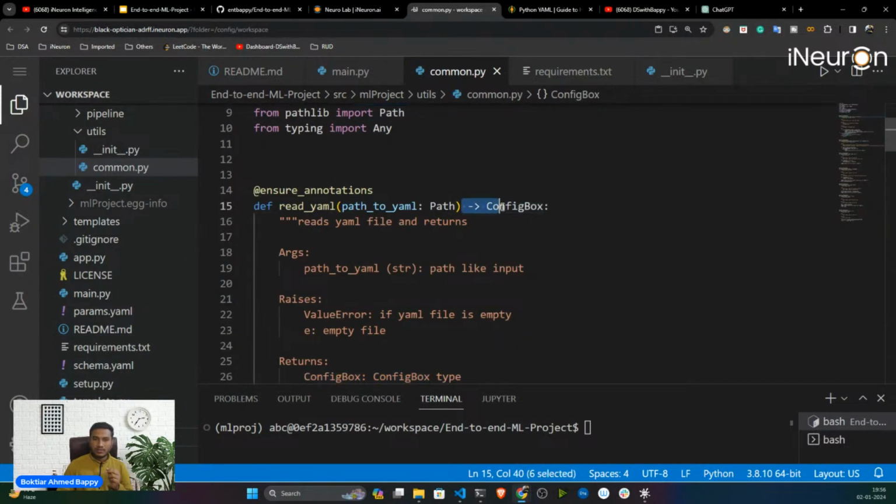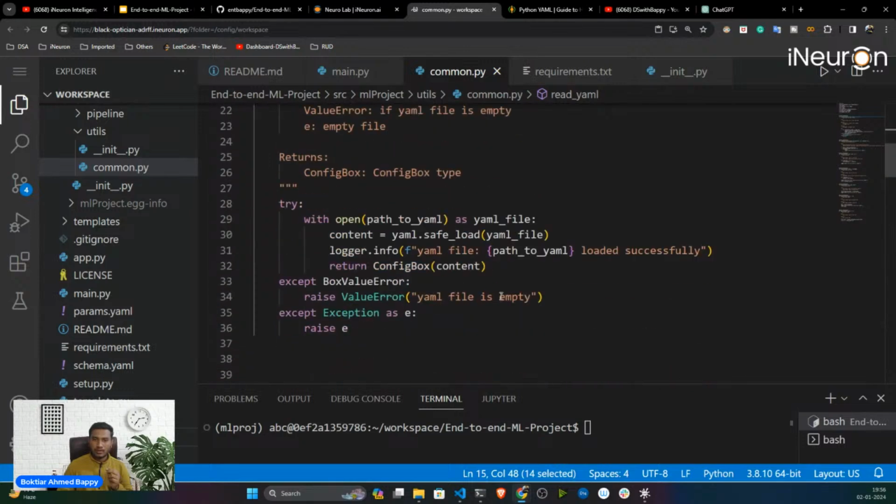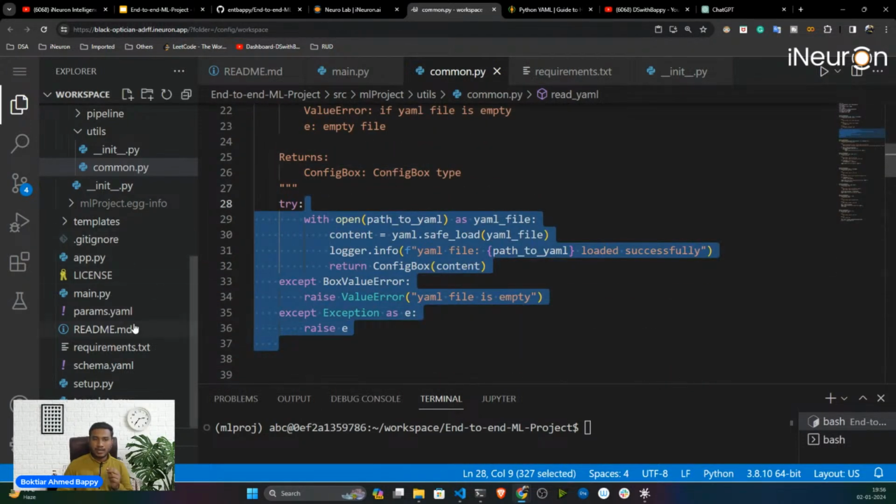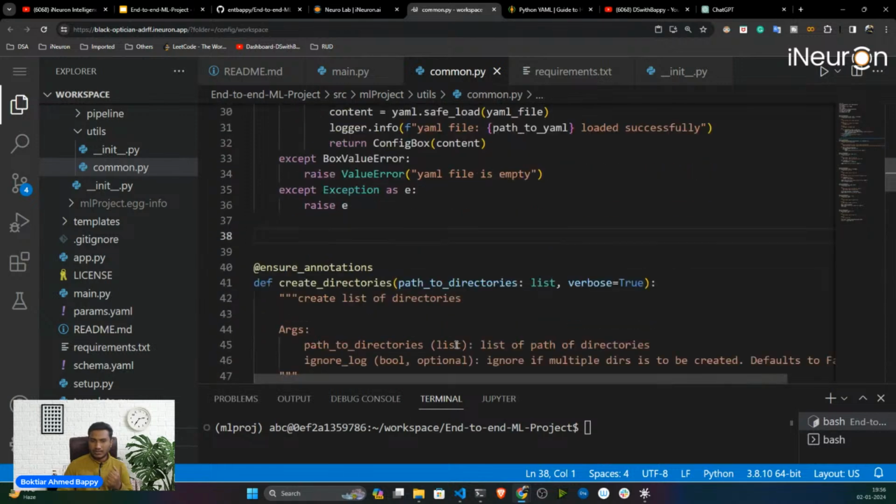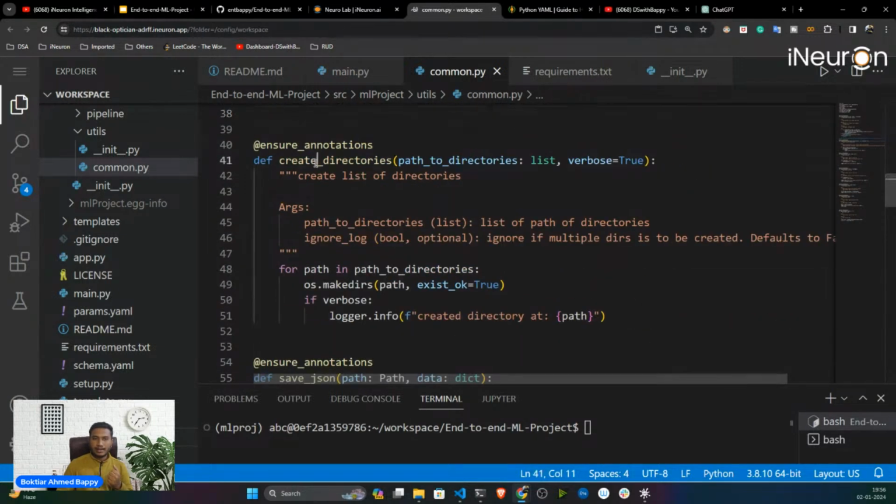Now as you can see, this function's return type is config box. Okay, now see, this is the return type, config box. Whatever content I'm getting from the YAML file, I'm just returning as a config box. That's it. Then I need create directories.